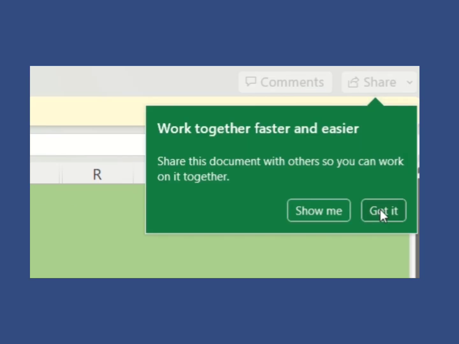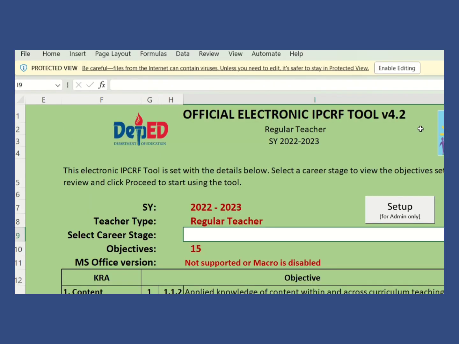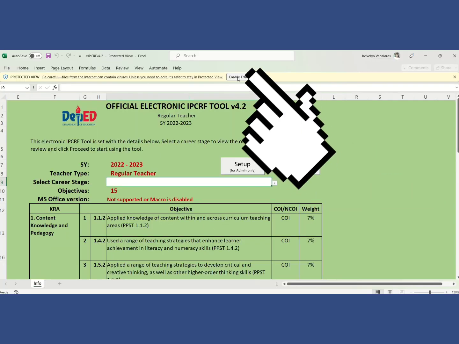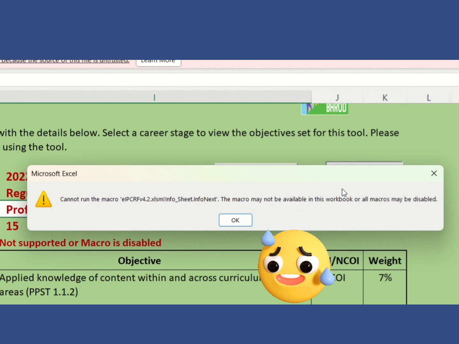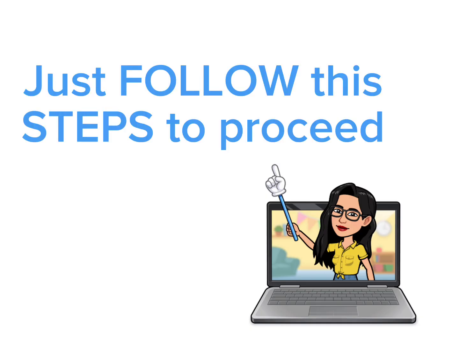After you click Got it, you found out that the file is not supported, even if you click Enable Editing. It has been blocked because it is untrusted. So you ask, what are you going to do with this? Follow these simple steps so you can proceed.